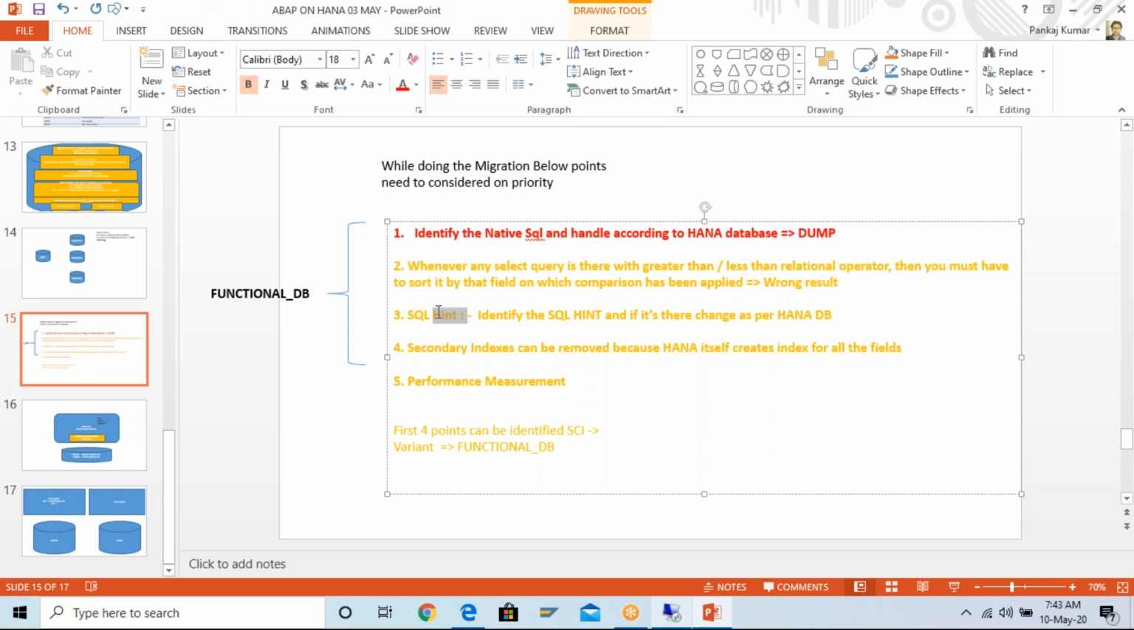So you have to take care of that particular place where you have written the code, and check what technique you are going to apply so that the code will be more efficient in the HANA database also, or you can use a HANA database specific SQL hint there. Okay, now the secondary index can be removed, because HANA itself creates the index on each field.